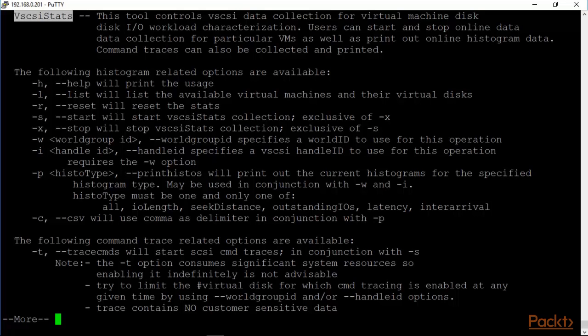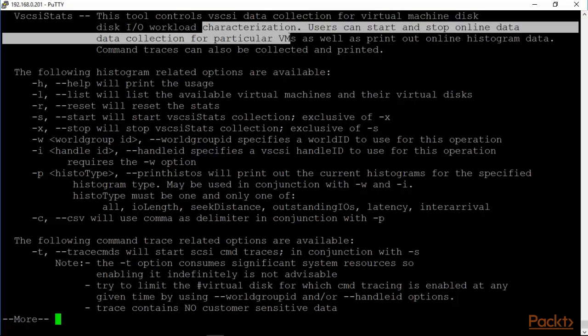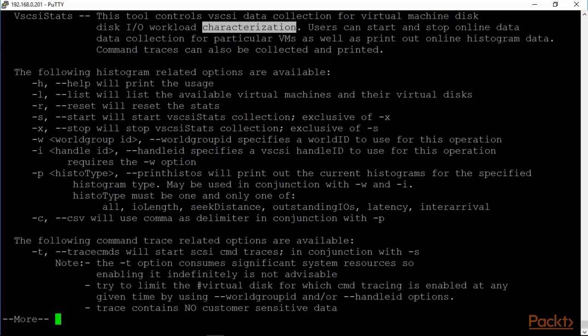So basically what it does is it does data collection for virtual machine disk I/O workload, and it characterizes it. What that means is that it tells you what the inter-arrival time was, which is the time between IOs. It tells you the length of IOs and the number of IOs in that category for both reads and writes. It also collects information about IO latencies and so on.